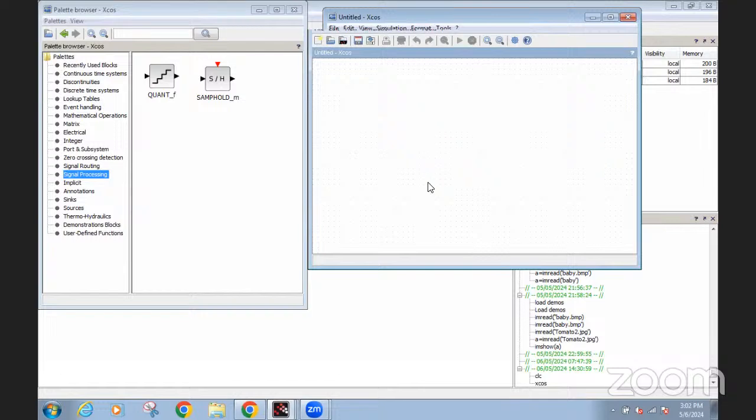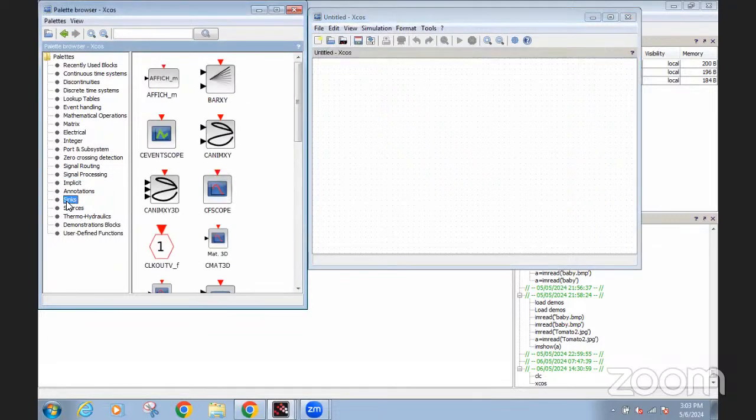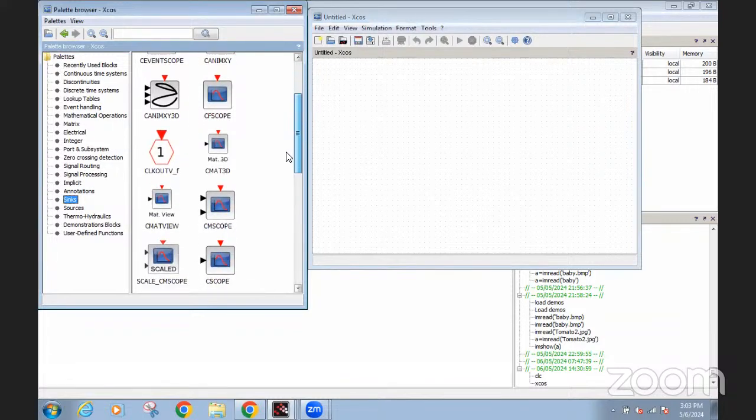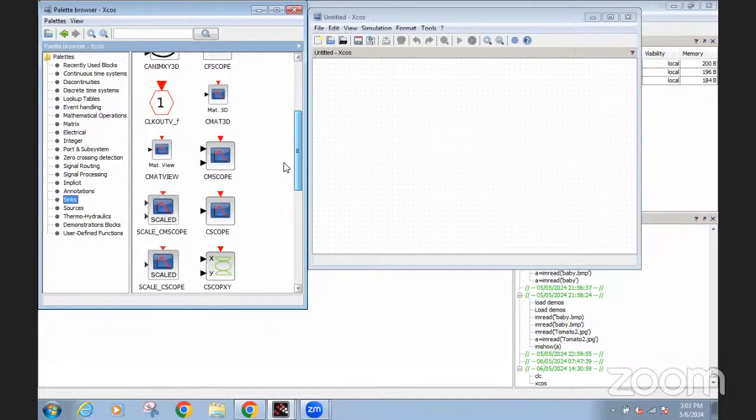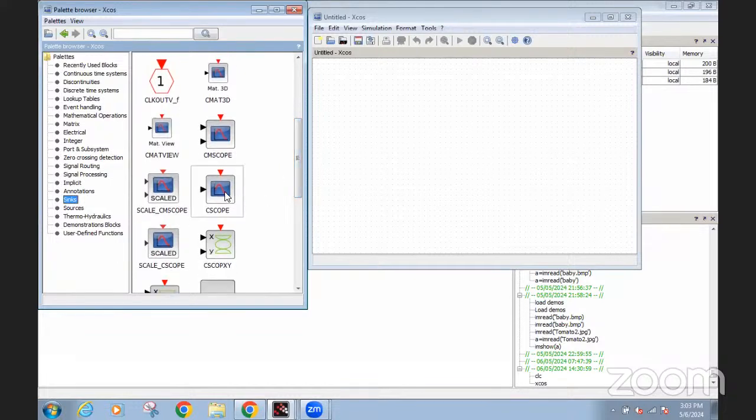So to model a particular block, suppose I want to display a sine wave. To display a sine wave, we require something to display, and in the palette you will find all types of displays. Each and every display has unique functions and unique features. So if I want to select this one input, CSCOPE, just select it, right click and drag it.